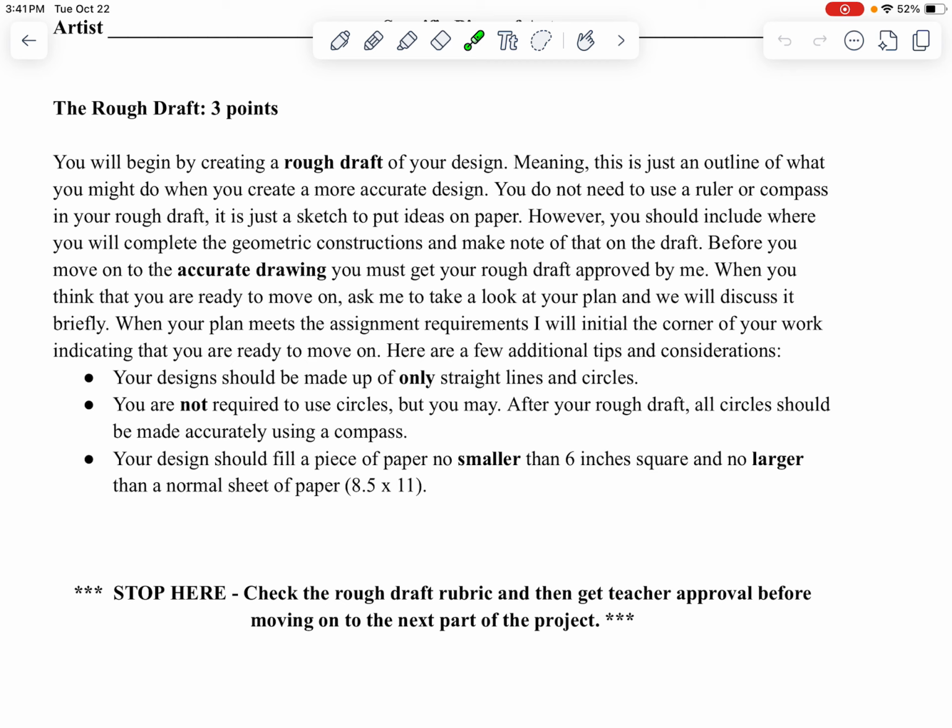So before you move on to the next draft, I want to look at this. I want you to show me your rough draft and I will approve it. I'll do that by initialing in the corner. So please, before you ask me to check it, make sure that you've gone over all of the requirements and you have everything included. You might want to just take a peek at the example as well.